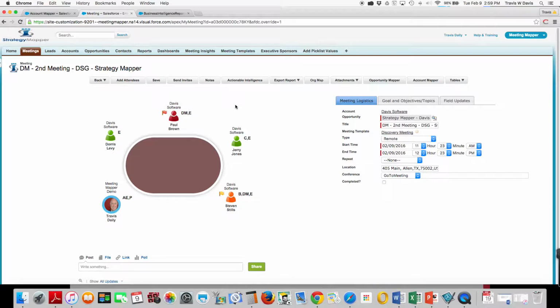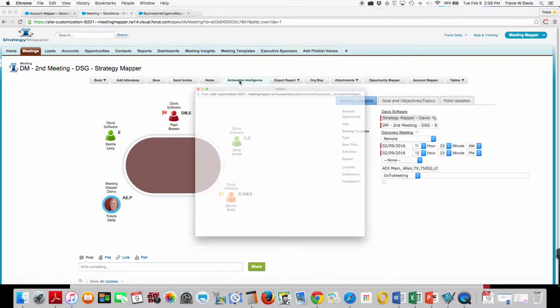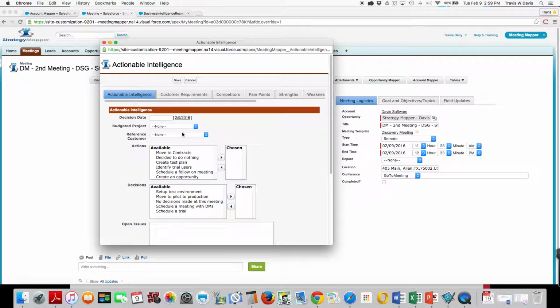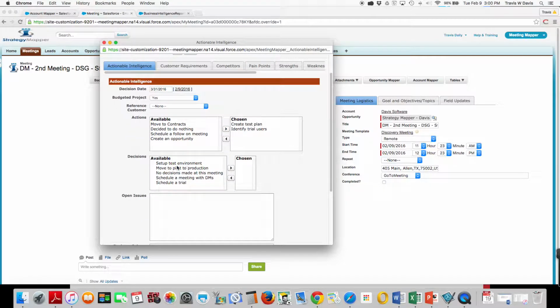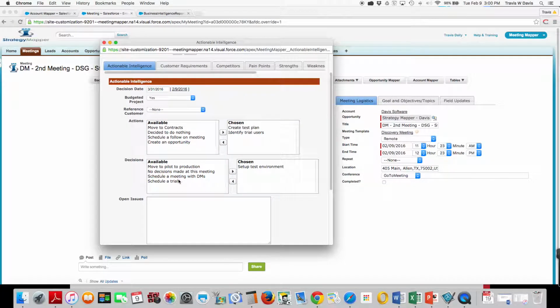So I'm getting my information, continuing my meeting. Now I want to get some actionable intelligence. I want to get some real good intelligence. I say, when's your decision date? You know what? We're going to make a decision by the 31st of March. That's not the close date. That's when the decision is made. And the project is budgeted. We would like to identify the trial users, what actions are coming out of here. And I want to create a test plan. That's the actions. The decisions are, we're going to move to a test environment and we're going to schedule a trial.